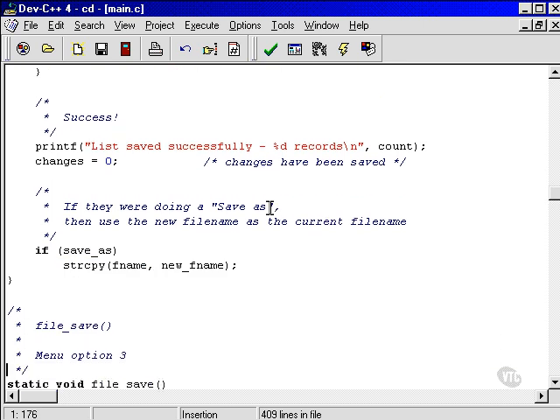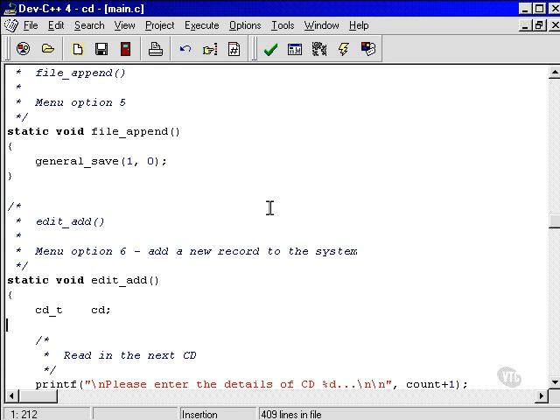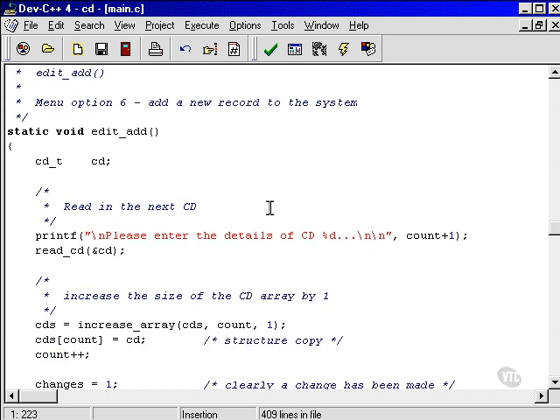Okay, the rest of the program is pretty much as before. We've got the edit add. Now you've seen all this before. Please enter the details of the CD. Actually, there is one slightly complex thing that we have to do: every time we read the details of a new CD, we have to reallocate space for our array of CDs. So in other words, if you've got 10 CDs in your dynamically allocated array, and then they decide that they want to create an 11th one, then you have to do a realloc. Not a malloc, not a calloc, but a realloc. Remember that?